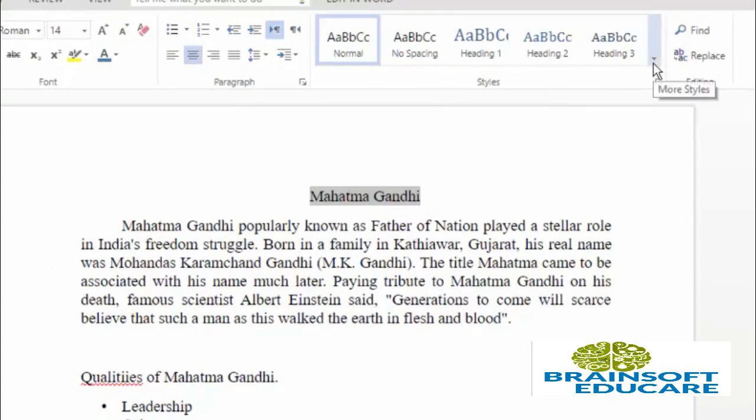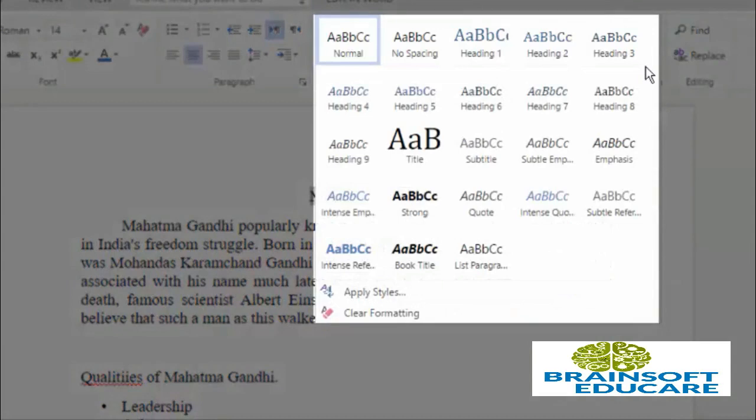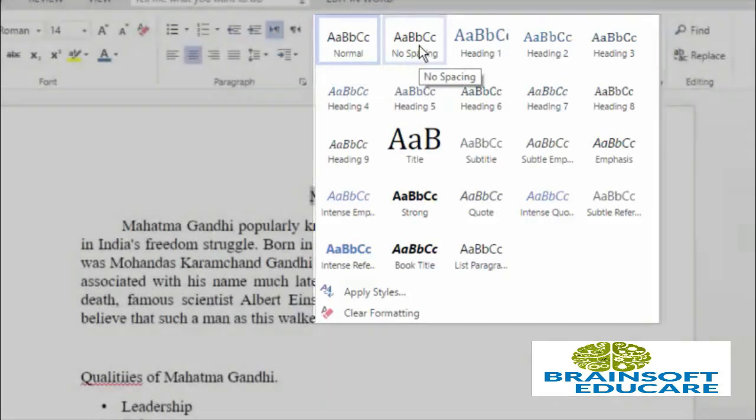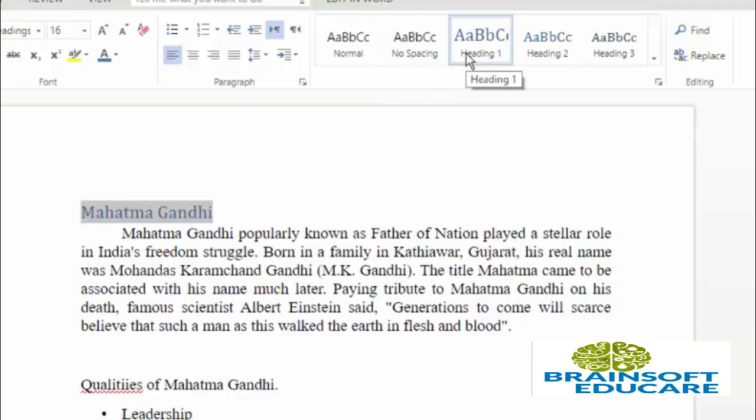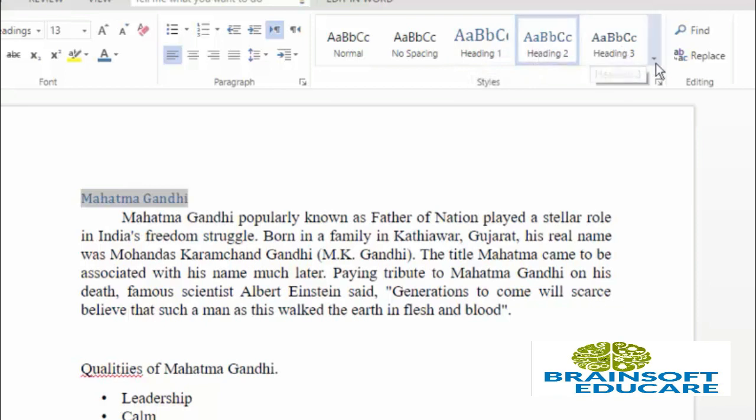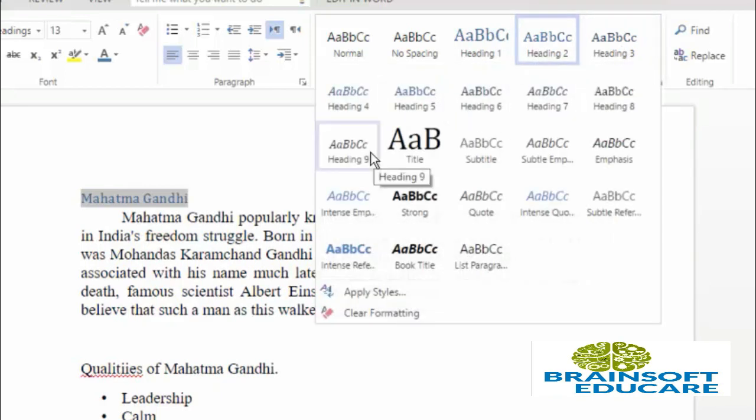Click on this drop down arrow and you will see many styles provided by Microsoft Word. First one is normal. Second one is no spacing, so it won't create any space around the text. Let's just click and see it. You can see the font size is normal, alignment of text is normal, and it doesn't contain any space before and after the text. Now this is heading 1. It will increase the size of the font and it will create a heading for the document. Likewise, if you want to increase or decrease the size, you can select particular headings. Microsoft Word has up to heading 9.